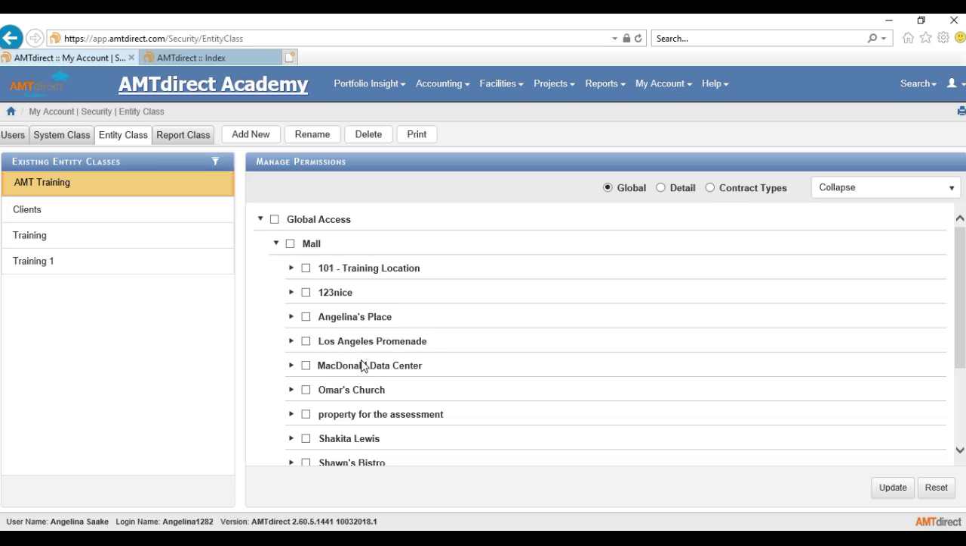Okay. Now you can go in and check one by one which of these you want to give access to, or you can check the box beside mall to give access to all of them, but maybe you just want them to see all of them except for your 101 training locations. You could uncheck that and just keep going until you've made your selections.